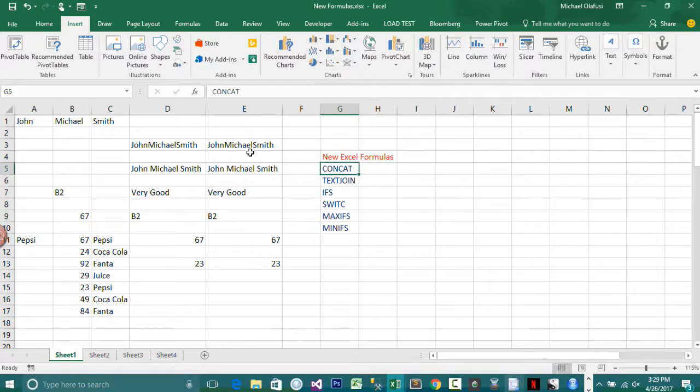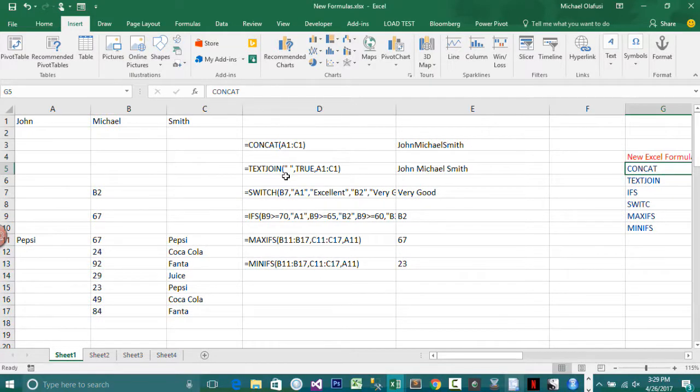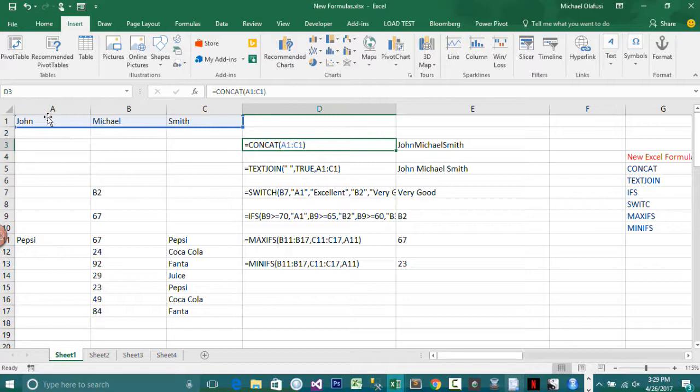Concat. Let's see how concat works, right? So if you have, as you can see, I have a group of text: John, Michael, Smith. So with concat, it joins them together, right? But then you have this obvious problem: they are together. There is nothing separating them. I would prefer there should be a space separating them, right? So with TEXTJOIN, you can achieve that flexibility.